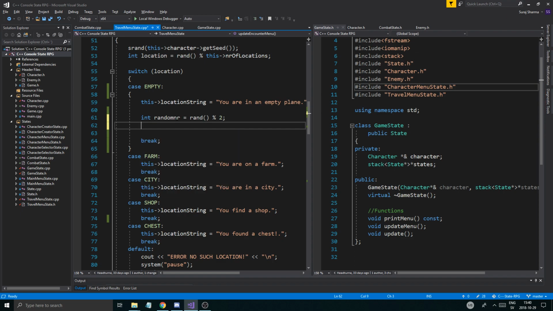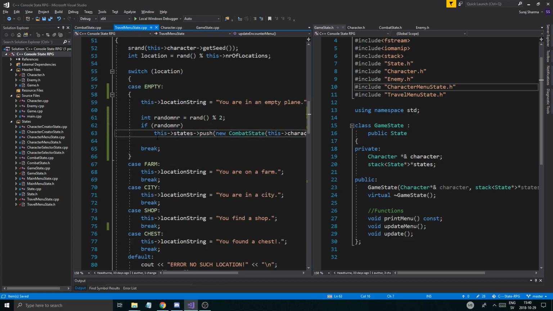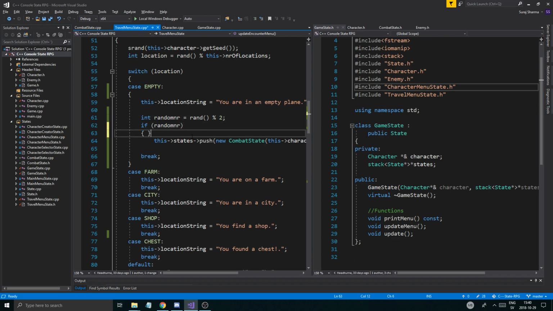So let's see, if random number is greater than 0 basically, then we're gonna get an enemy in here. Alright, so we just create this enemy state. Else we're not gonna do anything. So we're just gonna leave all that there. Let's see. If it is greater than 0, maybe I can do a little system pause in here. Empty location. So this is the update encounter menu.